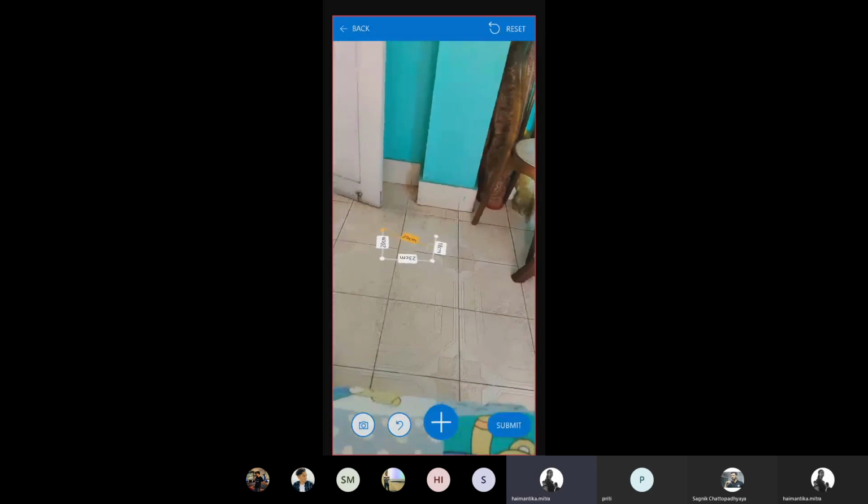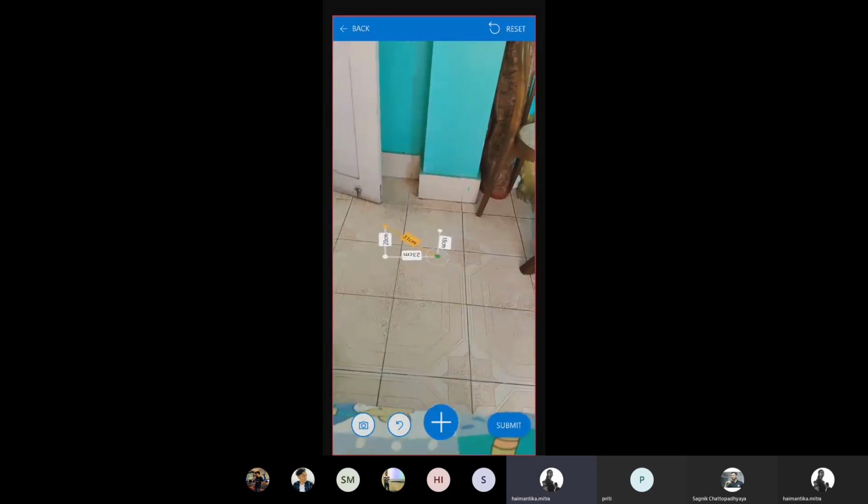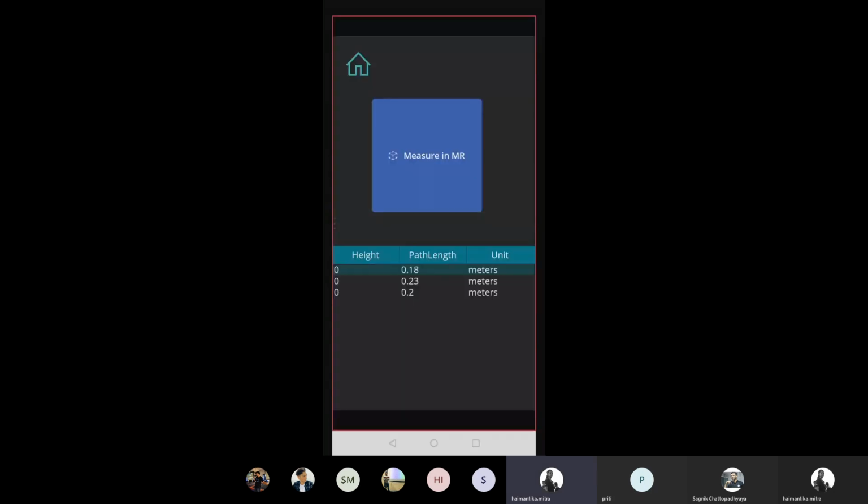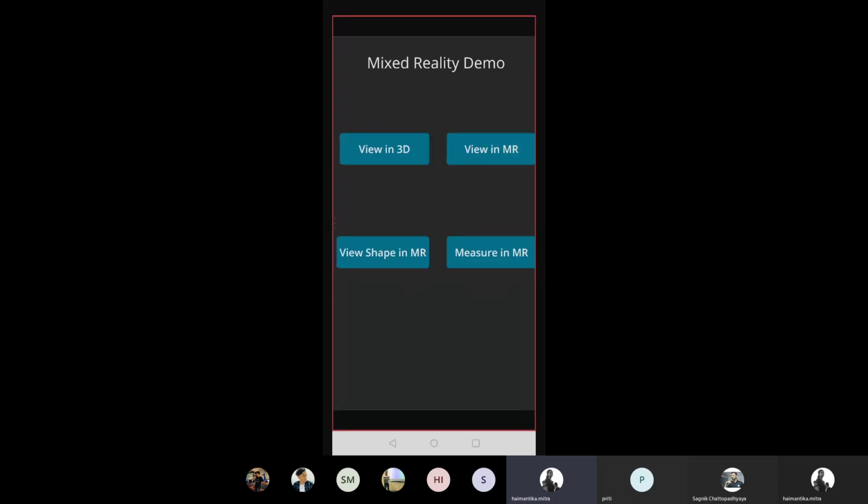Okay, so this is kind of, yeah, let me do whatever this is. When I submitted this weird structure that I drew, it showed the length, path length, and the unit. So this is how I made a simple Power App using mixed reality. You can use your imagination and add a lot of things. It depends upon you.